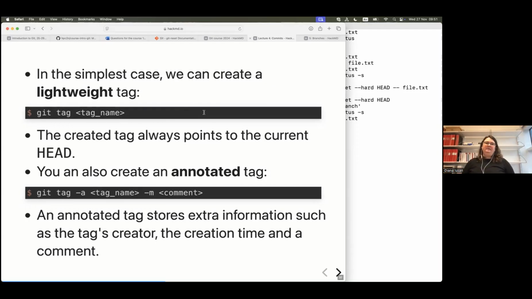In the simplest case, we can create a lightweight tag. What the lightweight tag means is that we just add another reference to a commit. So instead of having, for example, the branch reference, if we are at the top of that branch, we can add another reference which is called, I don't know, version 1.0 or something.